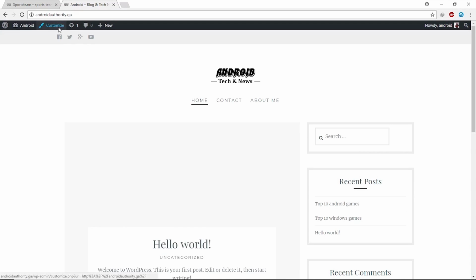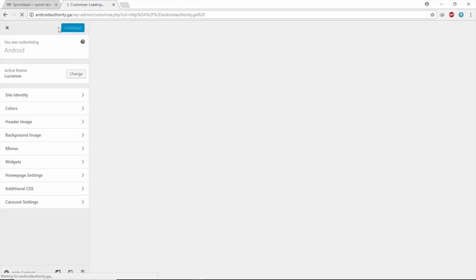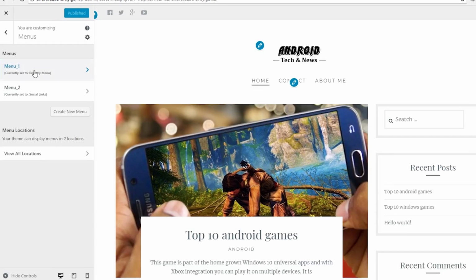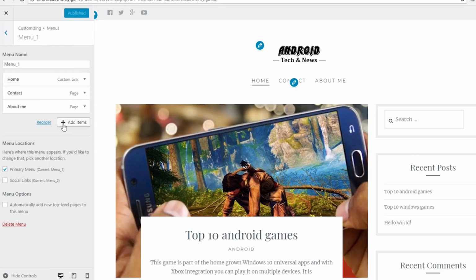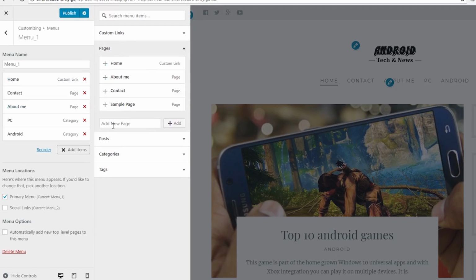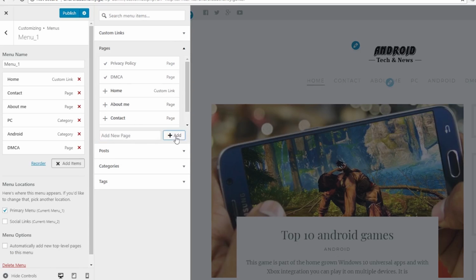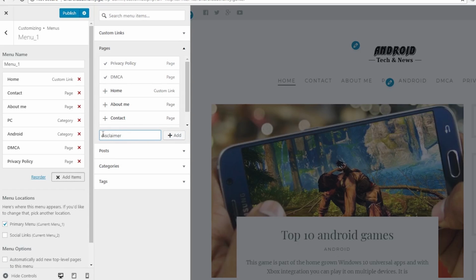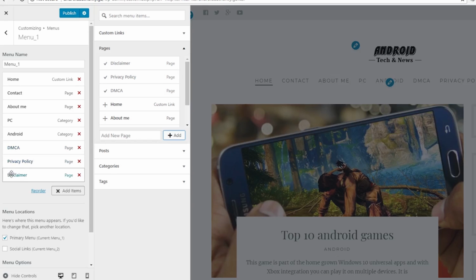Now let's just customize our blog furthermore. Let's click on menus. Now open the menu 1 and then add the category pages into the menu 1. And now let's go to the pages and add a few more pages like DMCA page, privacy policy page, disclaimer page, like so. So guys, in order to create some sub menus, we need to take the DMCA page and put this below the privacy policy, and also we're gonna take the disclaimer to the same position of the DMCA. By doing this, we created sub menus under the privacy policy.